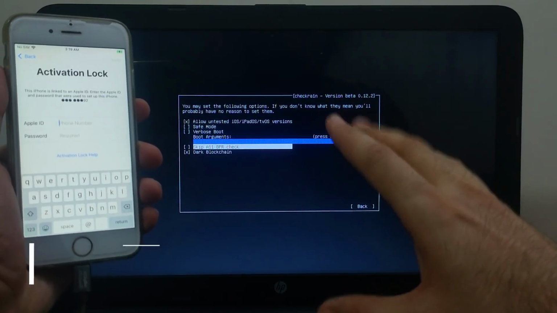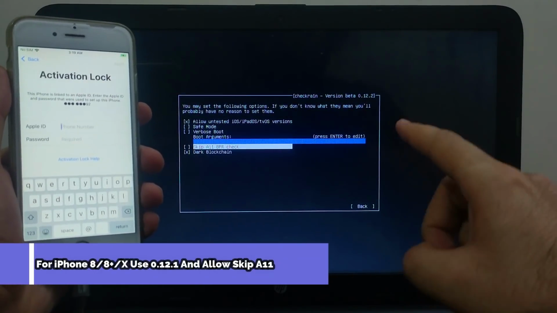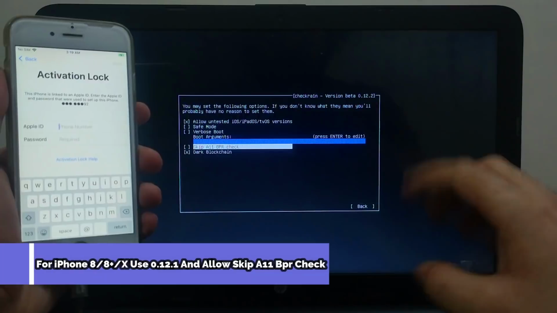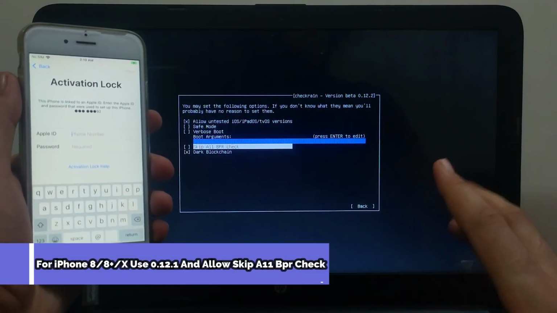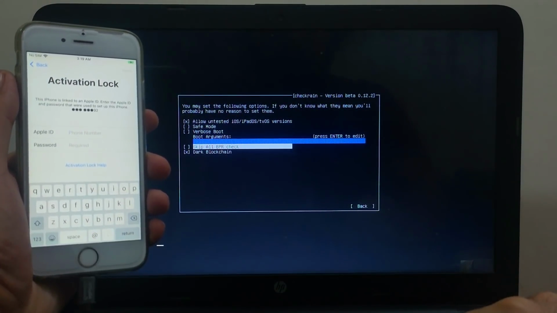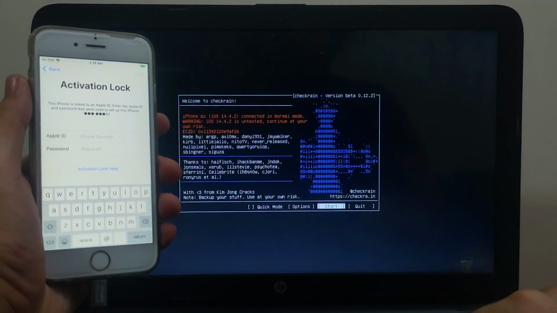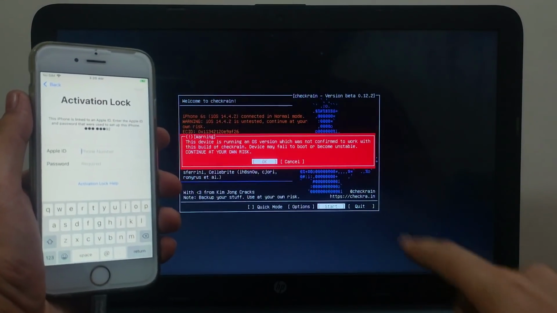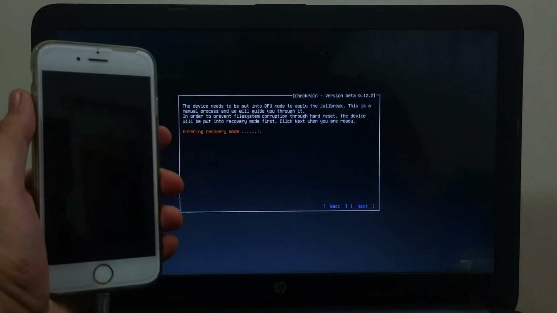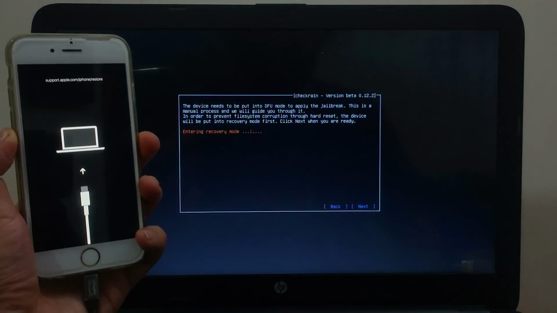And if you have an iPhone 8, 8 Plus, or iPhone X, you need to allow the skip A11 BPR check, and then it will work for the A11 devices only. This option is only for A11 devices. For the others, you need to allow the first option only. After that, you will see the start button appear. Now just click on that and simply jailbreak your device.